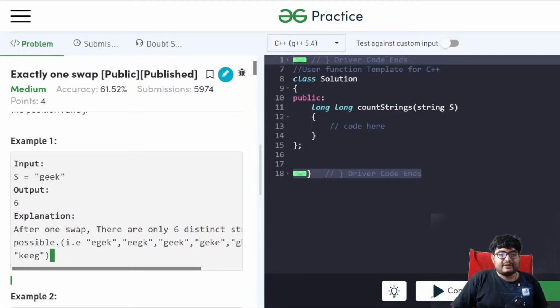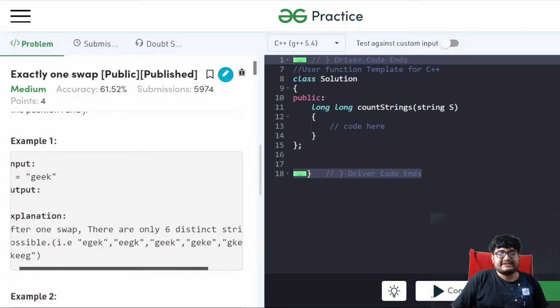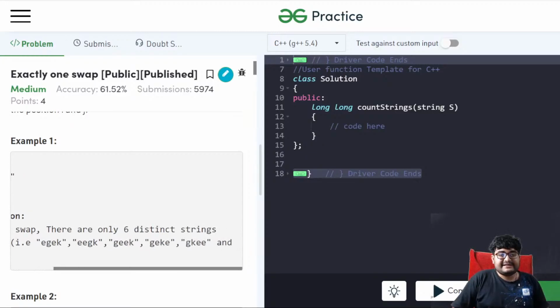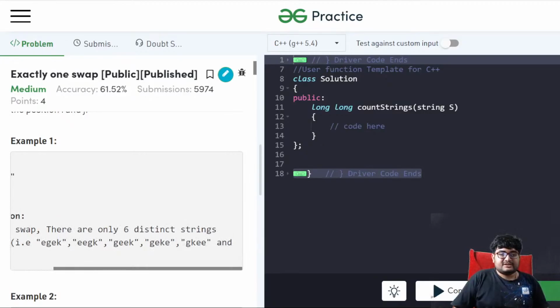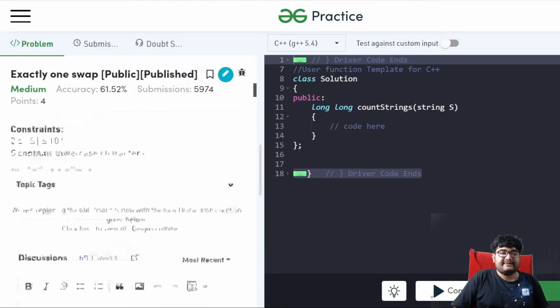After that, what do we do? E and K we can swap, so GEKE will be one of them. And also we can swap this E and this K, and we get GKEE, which is this one. So basically we can generate 6 of them.